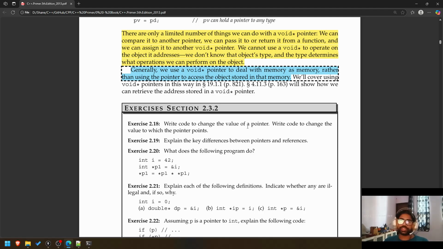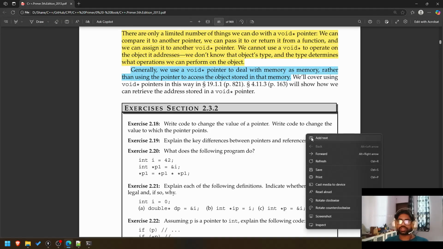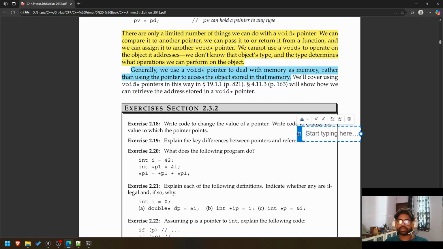Write code to change the value of a pointer. Write code to change the value to which the pointer points. I can do that. Key differences: pointers are objects, references are not. Pointers are not bound to a single object, but they are bound to a single type. Okay, what does the following do?